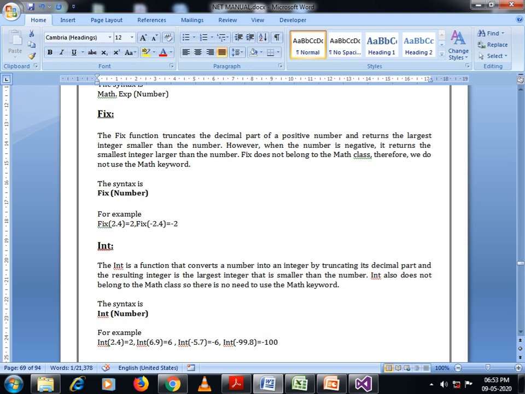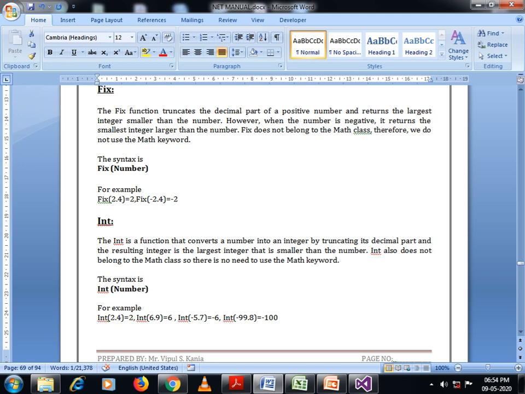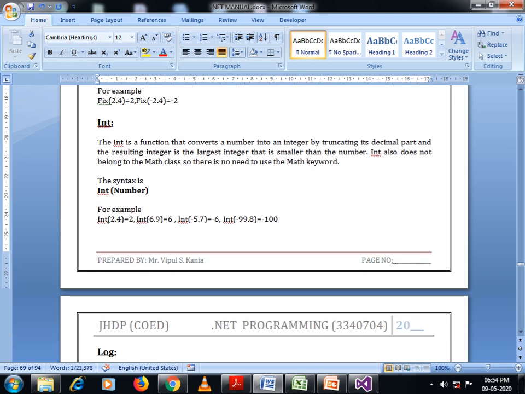So the syntax for that is Fix(number), where you specify whatever number you would like to convert. For example, if I write Fix(2.4), it returns only 2. If I write Fix(-2.4), then it will return -2. The next function is Int.